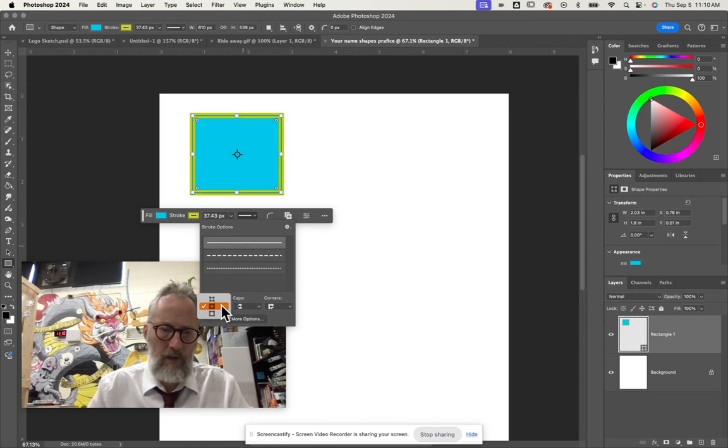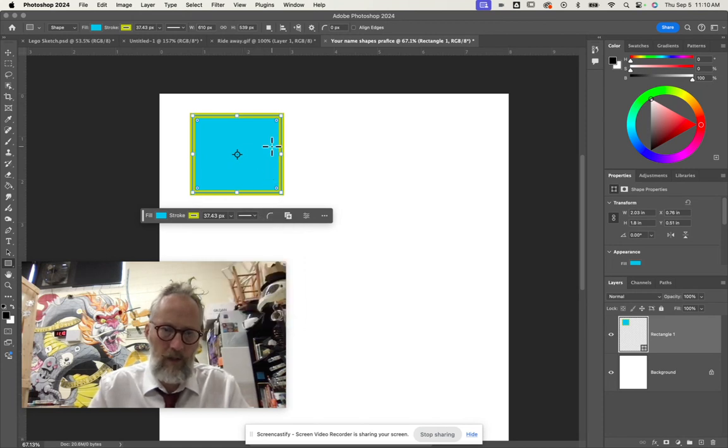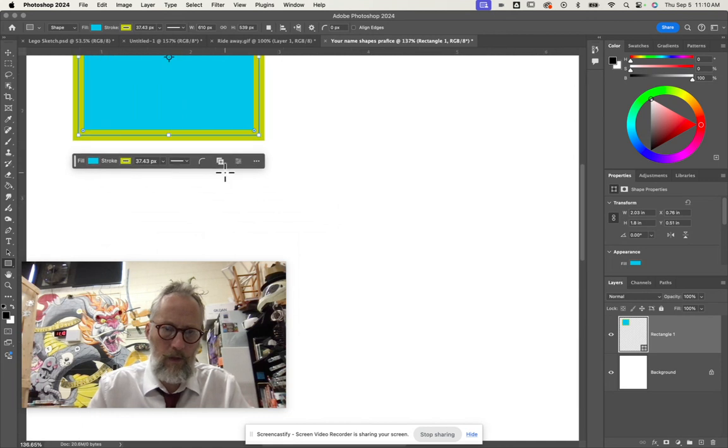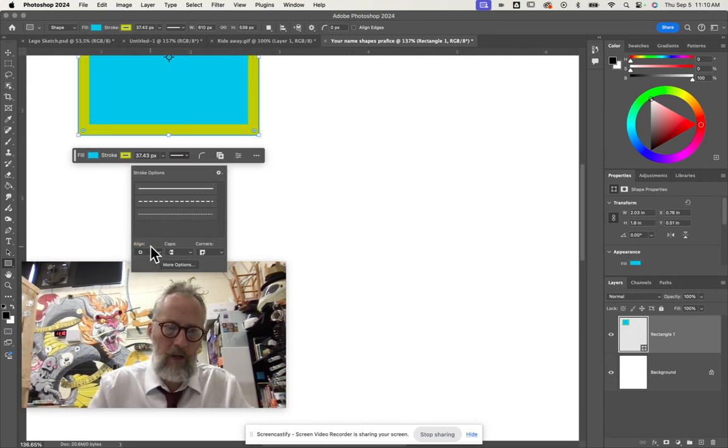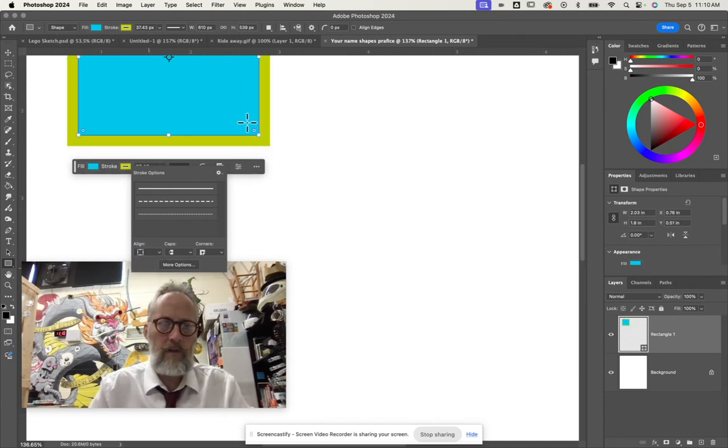I have alignment here. This is going to be where it's lined up. I'm going to zoom in a little bit on this one, just so you can see. Right now it's set for center, but if I change this alignment to the inside, now that stroke you see is on the inside of my bounding box, and if I put it on the outside, it's now going to be on the outside of the bounding box.